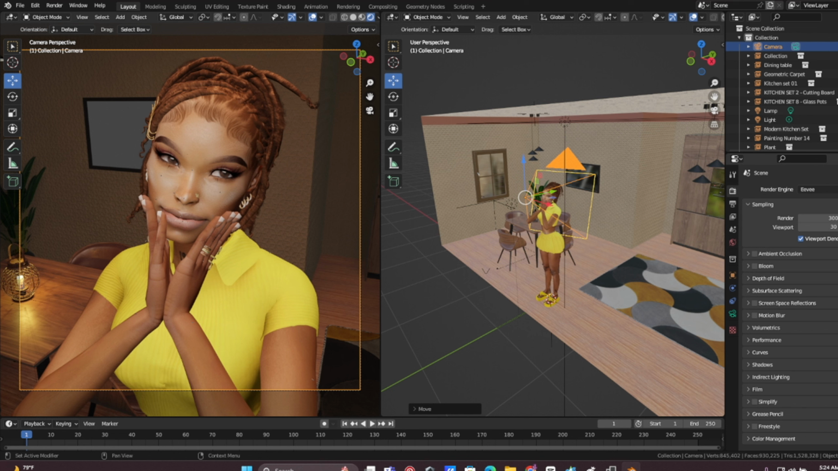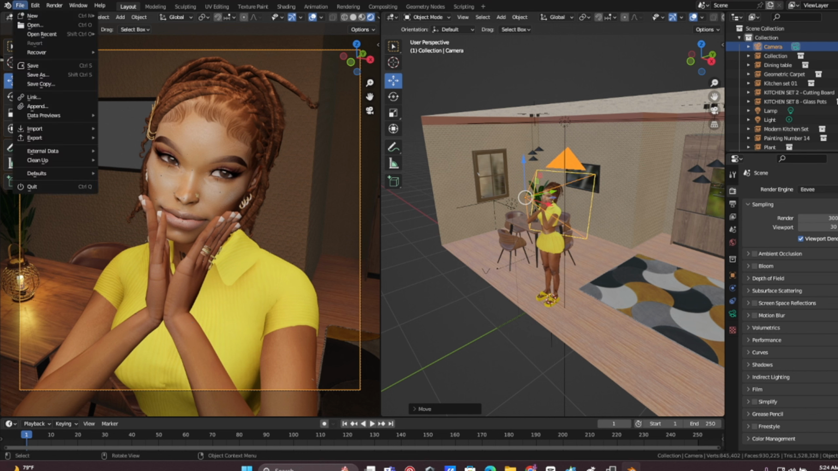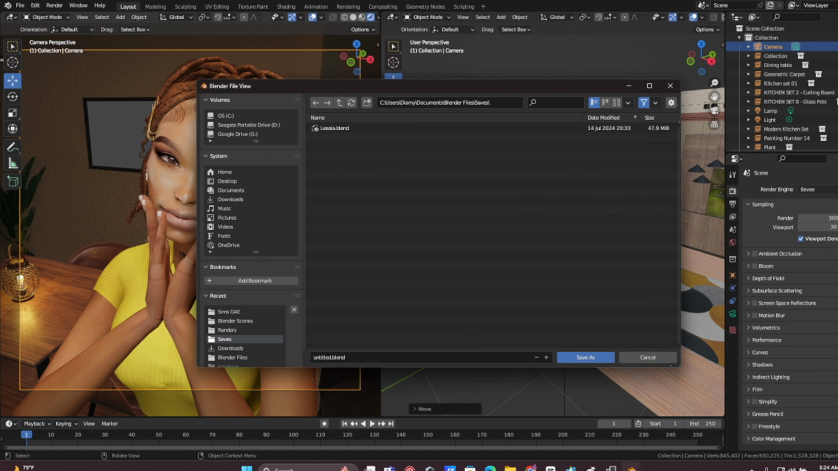So I suggest before trying that, go to File and save it so you can come back to it. So I'm going to save it as test. Well, I'm just testing it. And it's going to automatically go to my blend file saves, but you can put it anywhere you want. So save that if you are going to attempt to try cycles for the first time. So I'm going to click cycles now.